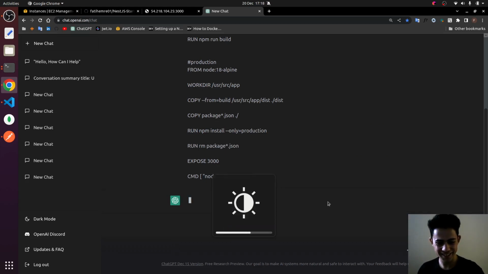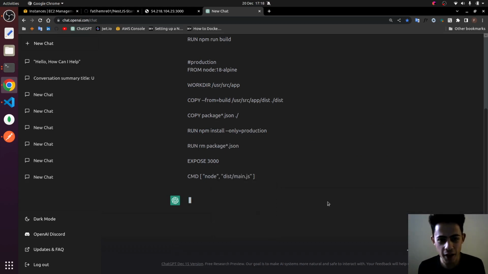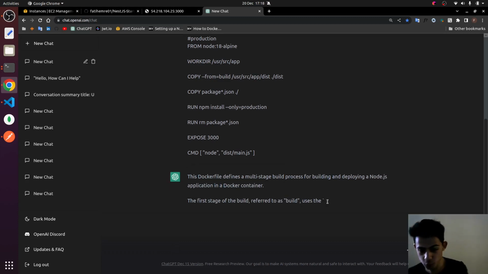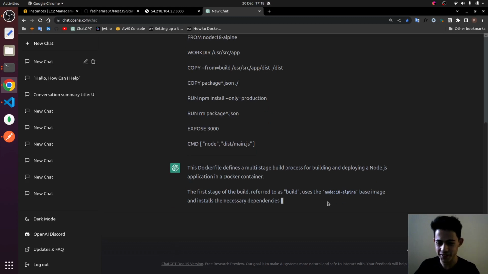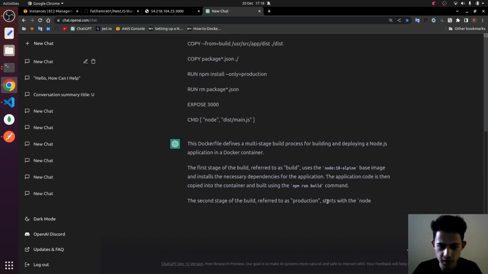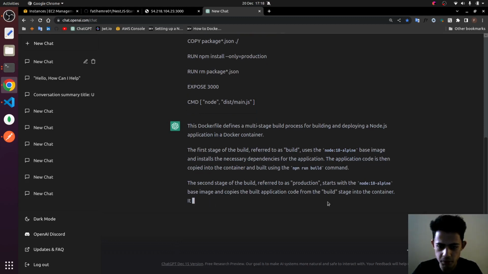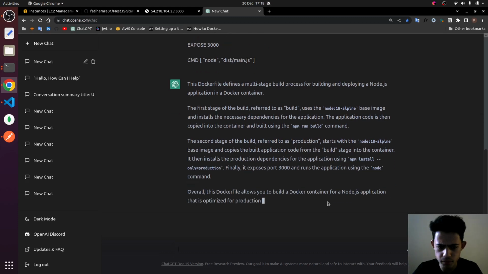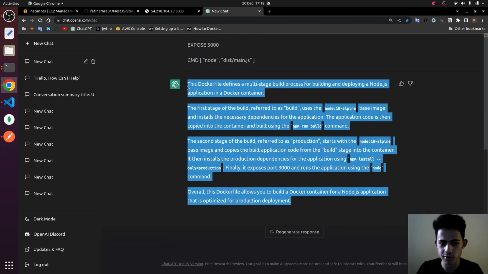Very exciting, right? We have a private teacher for free, and it will teach us everything we want. So let's see what we'll get back. Alright, this Docker file defines a multi-stage build process. Yeah, you're right. Build process for building and deploying a Node.js application in a Docker container. The first stage of build, referred to as builds, used to... you know what? That's not the response that I want to get back.